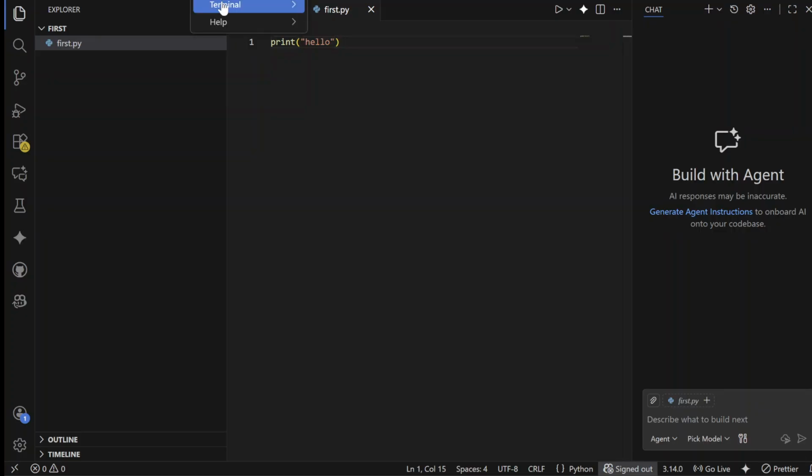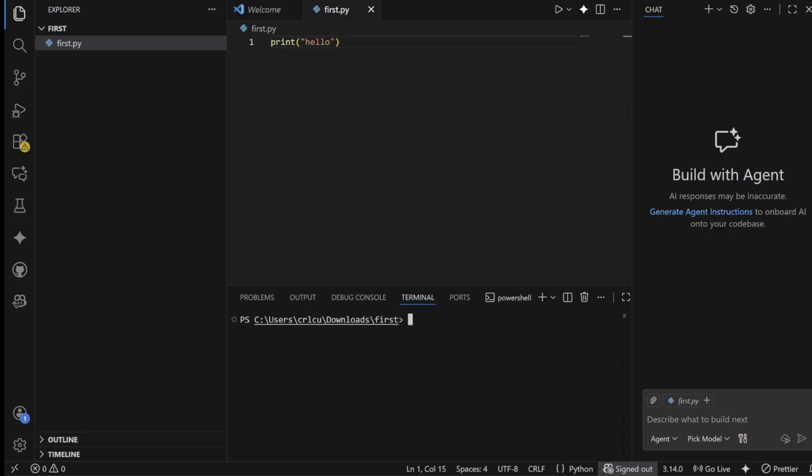So click on these three dots, Terminal, New Terminal. This will be there in the exact correct path. Under this Downloads, I created the first folder. Under the first folder, we are running python first.py. See here, the output comes now. So always you need to use this.